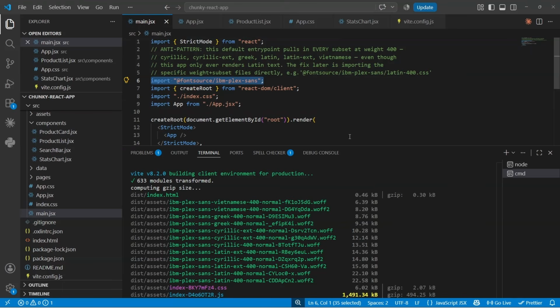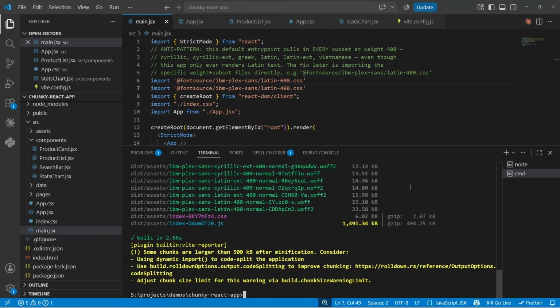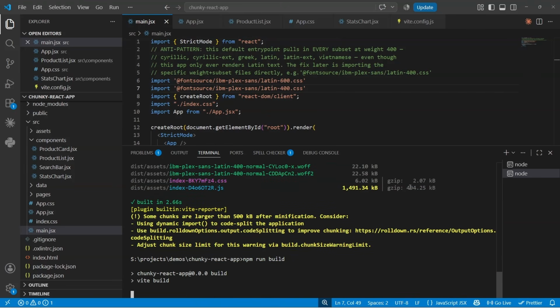So let's go ahead and make this little change and rerun our build command to see if the other subsets are still getting included. So instead of importing the entire module, we will just import the specific subset file we need. So let's go ahead and run our build command again.